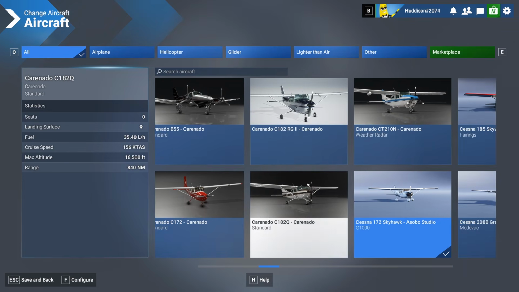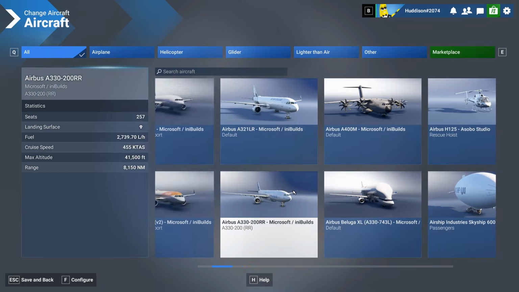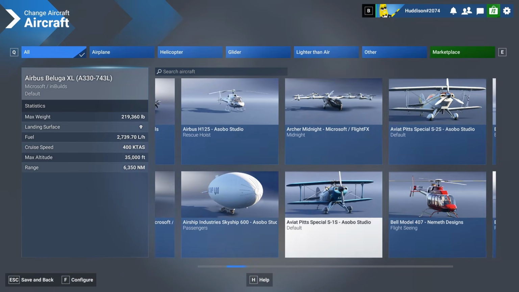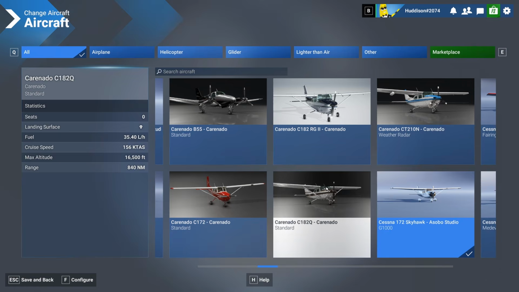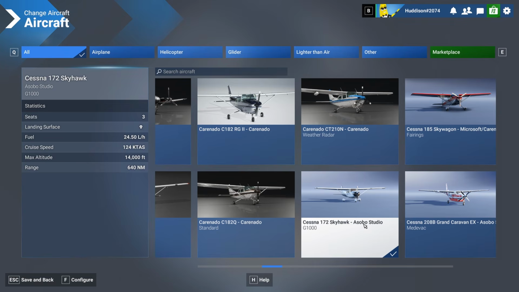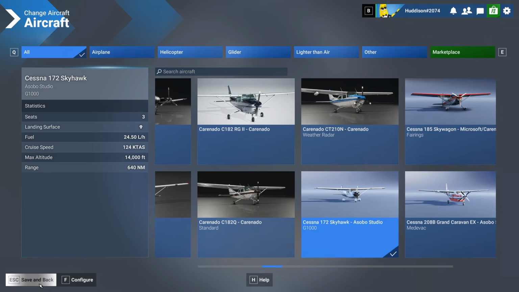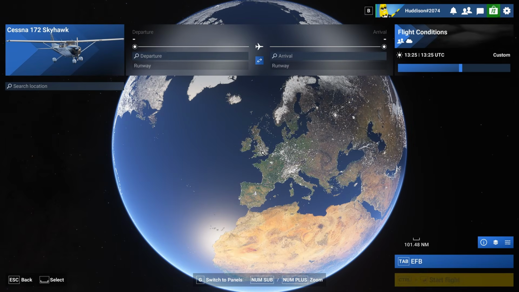And you should see it under C. Remember, this is alphabetical, so it'll go A, B, C rather. I've got a few different aircraft there. It should be there by default, the Asobo Studio Cessna 172 with the G1000. So I've got that selected.